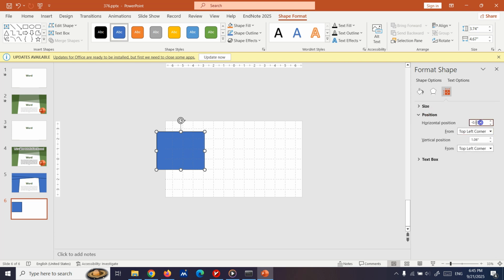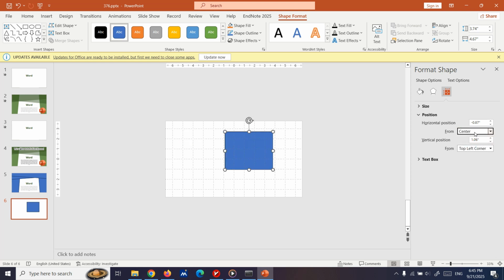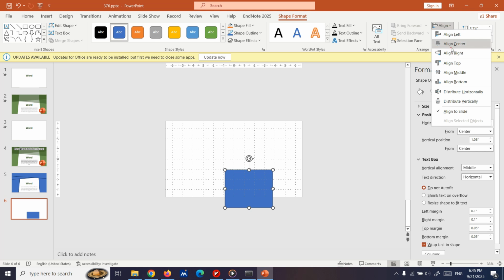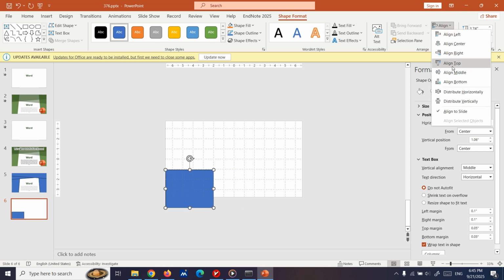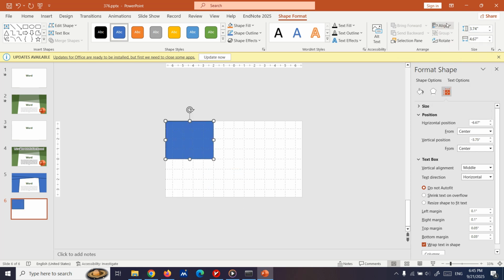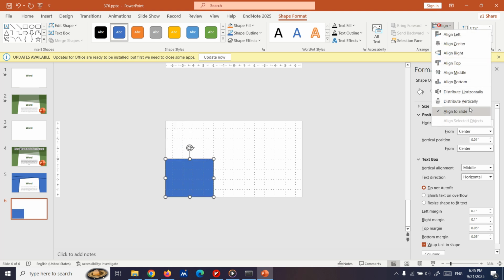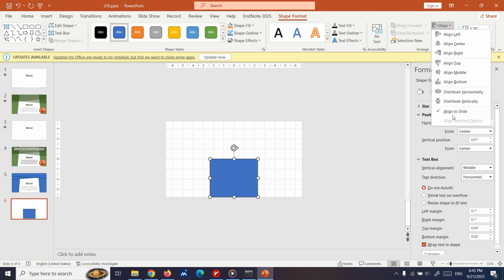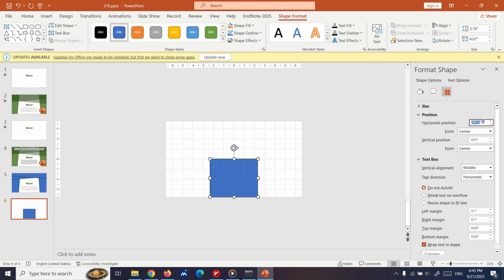You see, the vertical position, you can make it from the center. And after making everything from center, when you align it to left or align it to top, nothing is happening. Why? Because the dispersion is horizontal and from the middle of that. So this is the main problem.